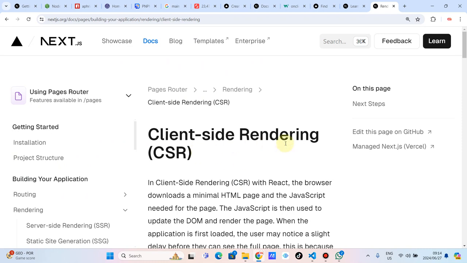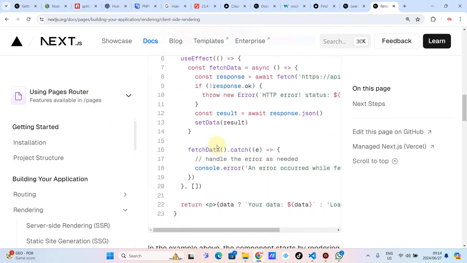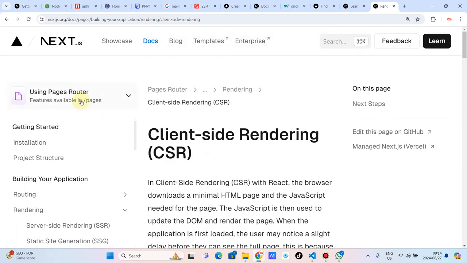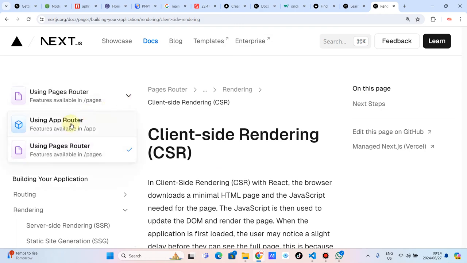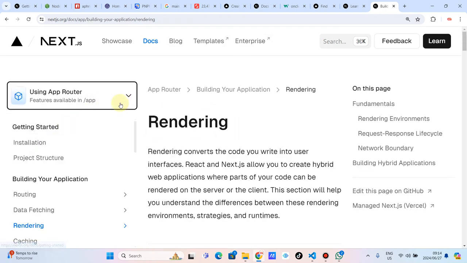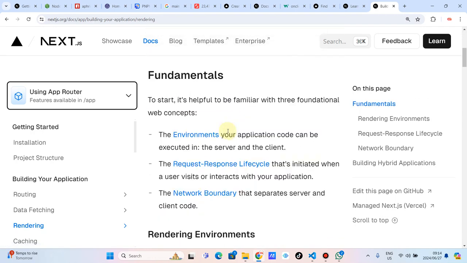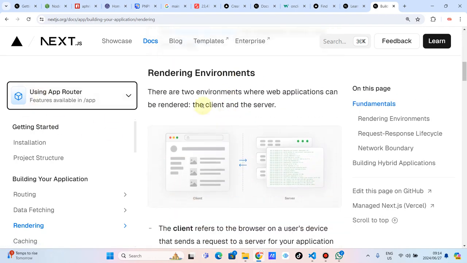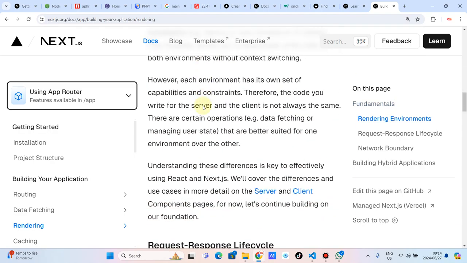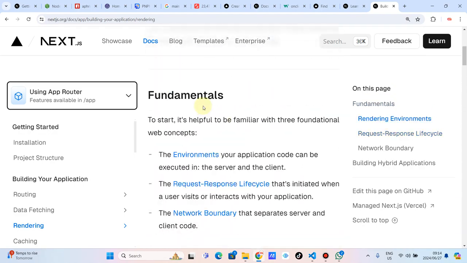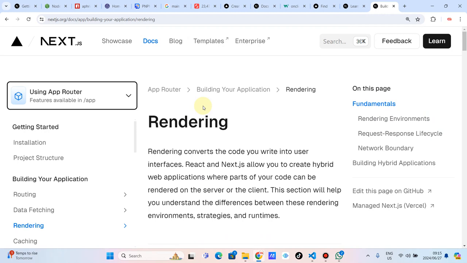As you can see, when I clicked the check here, I am using the pages router. This is the right information, but maybe not in the old pages router that they are using. So let's click this one. This is the current version of the same information, but for the app router instead. They are explaining it here. So I'm done with that.